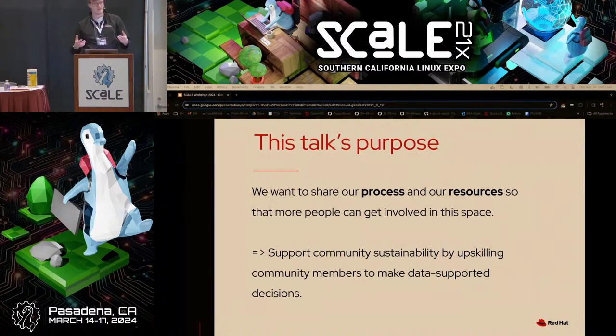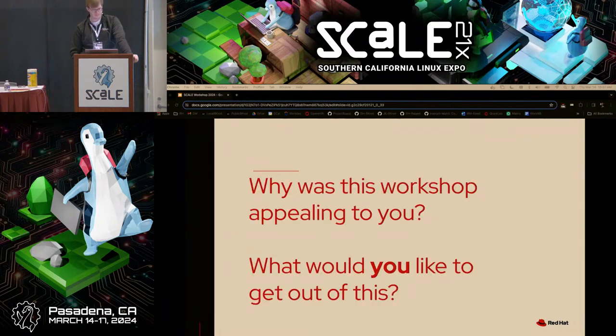Our fundamental objective is to support community sustainability by preparing and upskilling community members to make more data-supported decisions. So bring data rather than gut, or really not replace gut, because gut is really, really important when it comes to community data, but bring data into the mix so that people can see a higher level perspective on community.